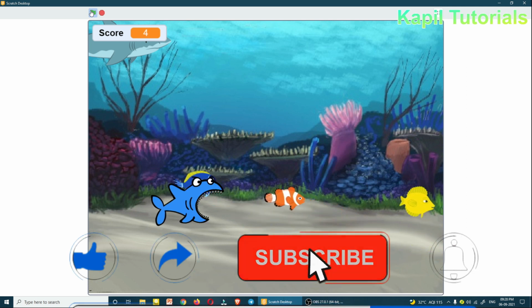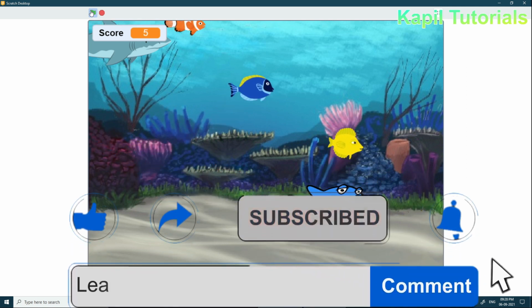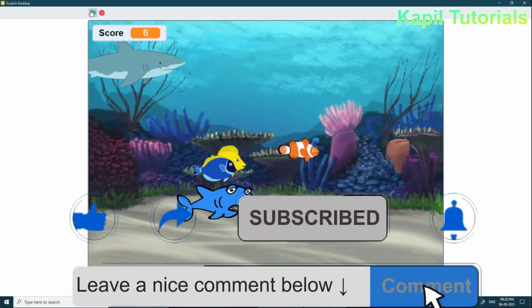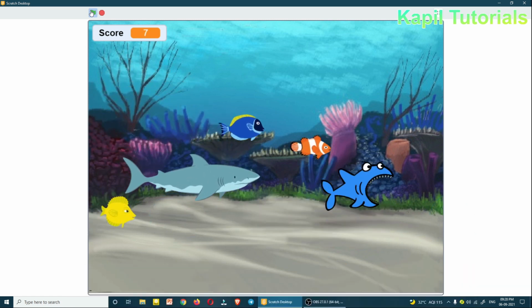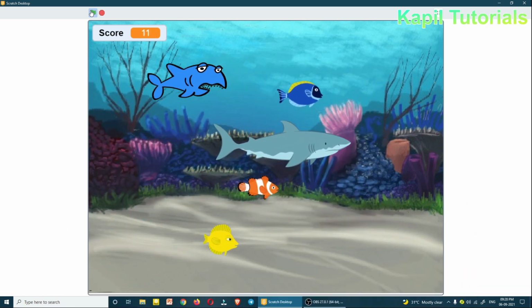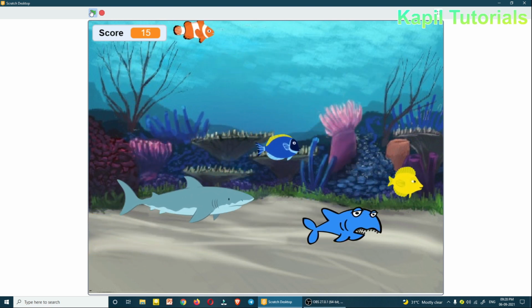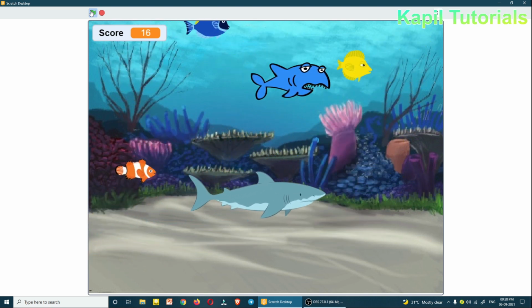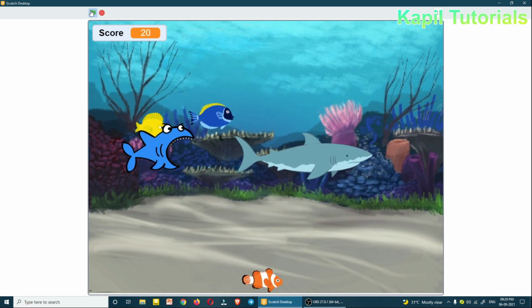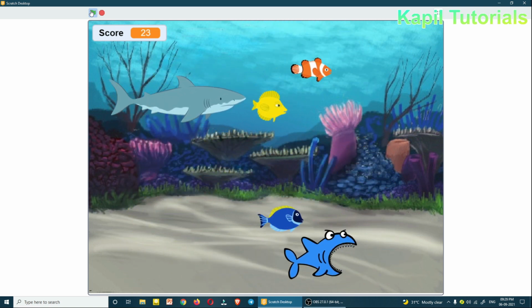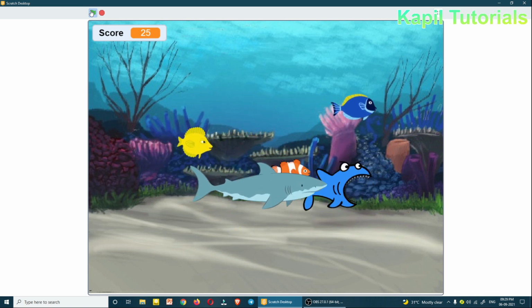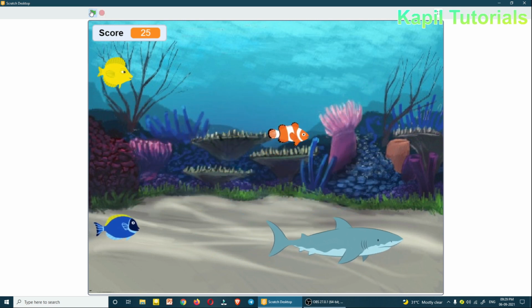Last time I released a teaser of this game tutorial in which I am controlling this blue fish with my keyboard, and when my score is above 5, another bigger fish will run behind my fish to eat it. Suppose it is touching now, and if it touches, the game is over.